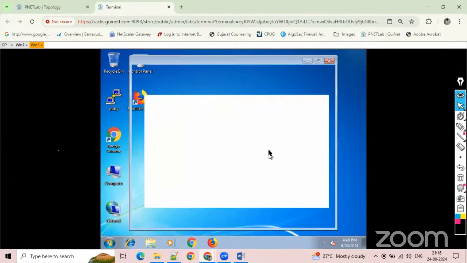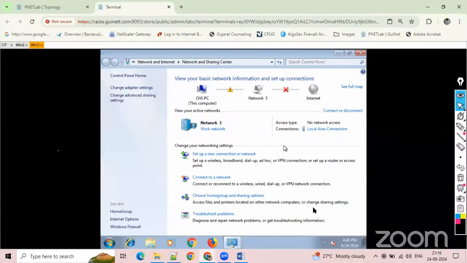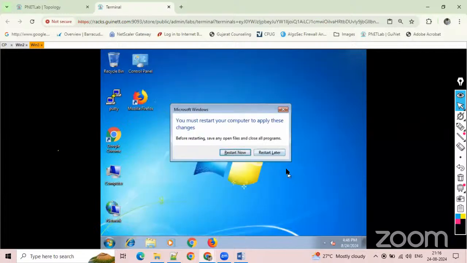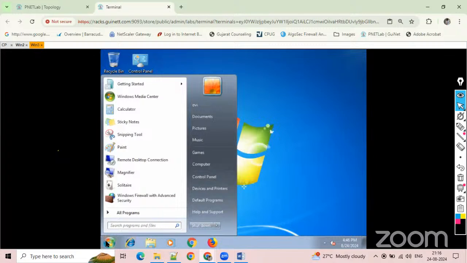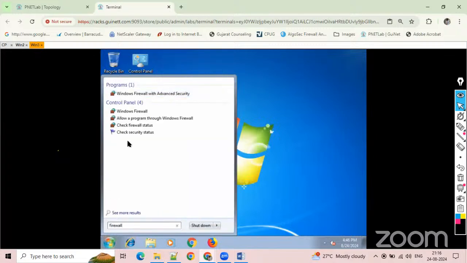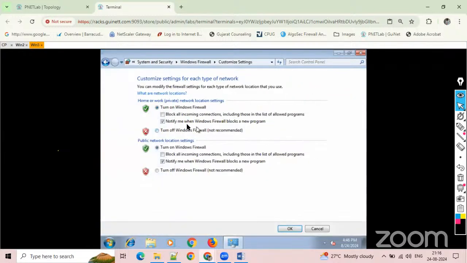This is a simulator, so just keep this firewall off. You can change the network settings in the computer settings, but it's not required, not an issue. Let me close and restart later. And keep the firewall off, guys. This is our Windows firewall, and here you can see the firewall status.